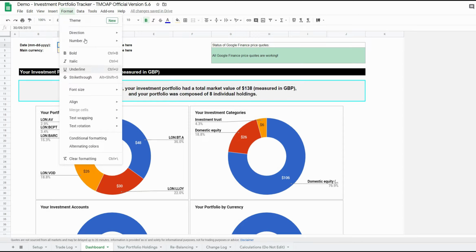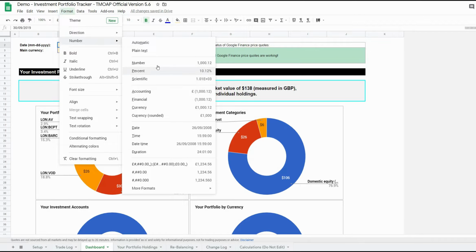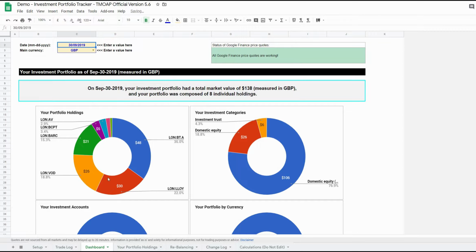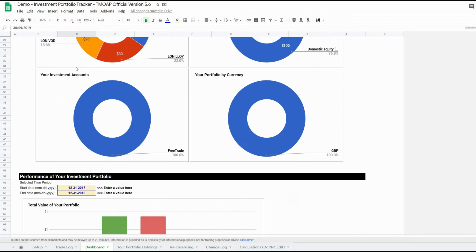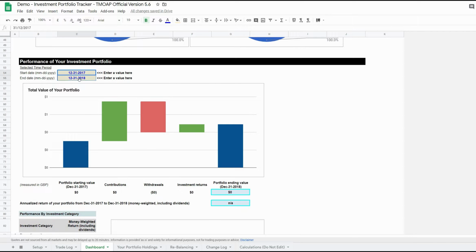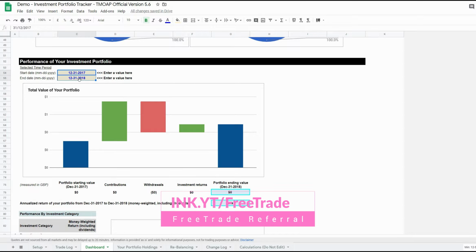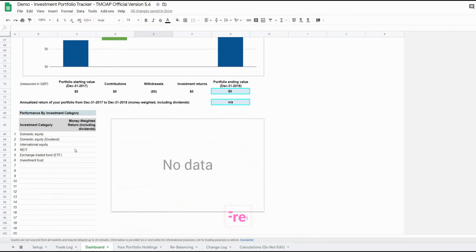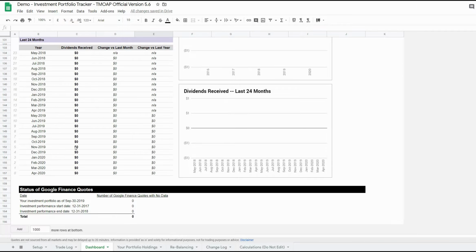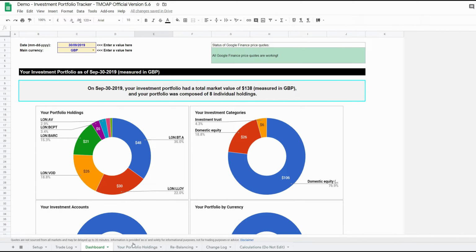So what you want to do is hit format, number, and click on the date here, because you can see it's a date, month, year format, so we want to do that here. We also want to change these ones here. And I think that's it for this one at the moment.